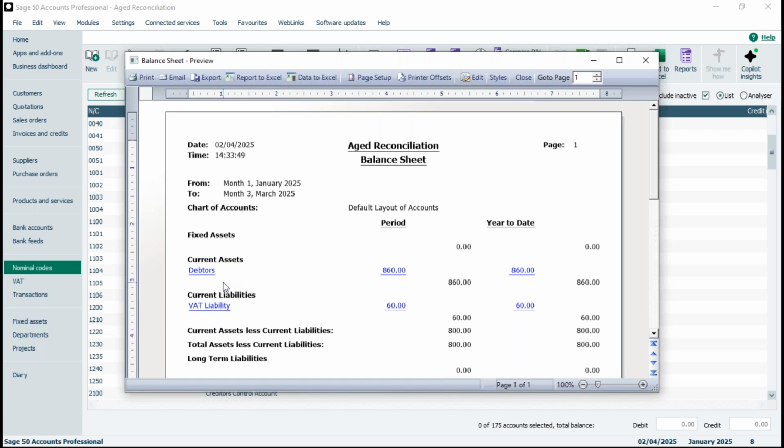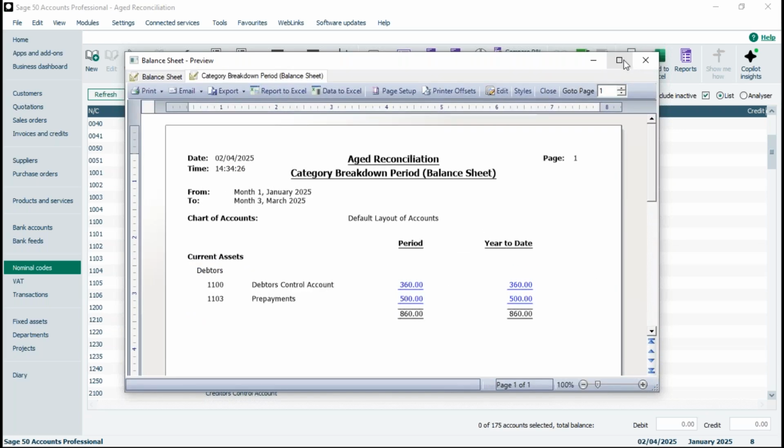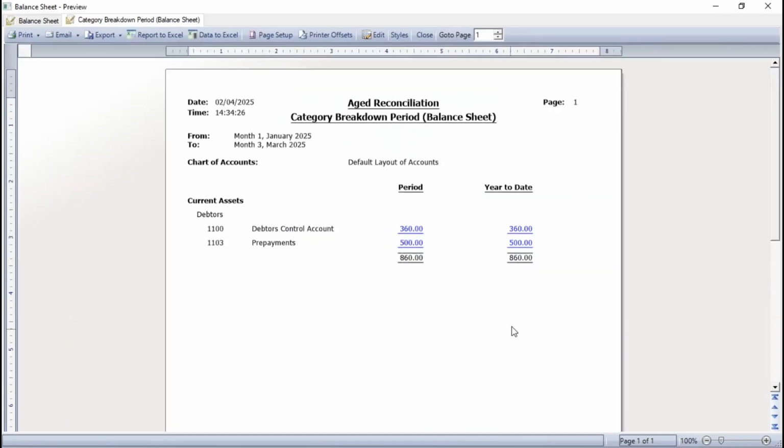So you'll be familiar as well that I can drill down. So if I am looking at that and I'm thinking, well, debtors does disagree, initially you could just drill down. I can click on that value, and it will say, right, against debtors, these are the nominal codes that are contributing to that £860. So we can see, actually, debtors control, the right balance is there this time. That's the one we're after. The other one, prepayments, we can see the balance that I've just posted for that one as well, but it is being included.